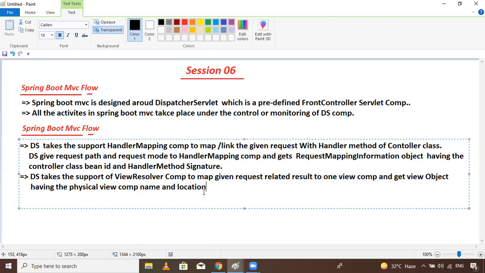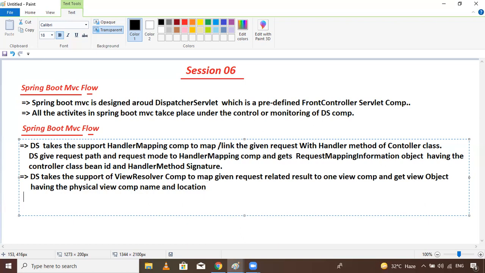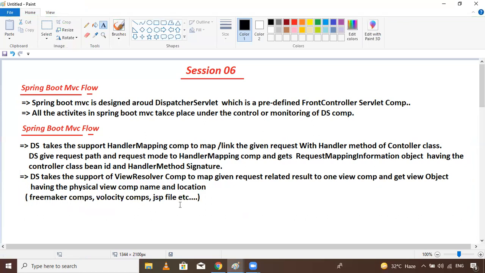Yes, we can also write it. Here we can use FreeMarker as the view component, as well as Velocity component, and what else? JSP files. Do you see anything more? Now this one is up to that, I hope.